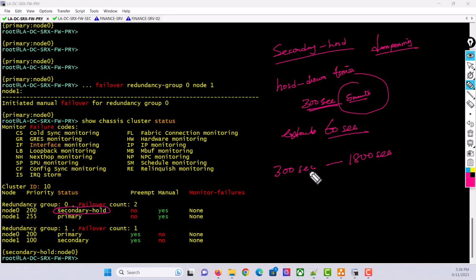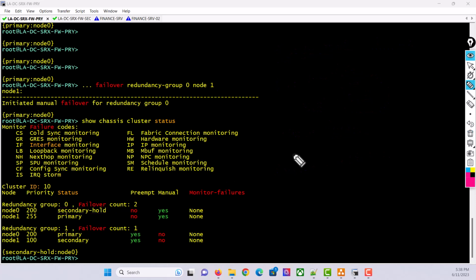So when you do a failover from node 0 to node 1, this hold down timer is going to kick in. What that means is you can no longer move it from node 1 back to node 0 until this timer expires. Until the system is fully ready, you cannot move the traffic back to node 0.